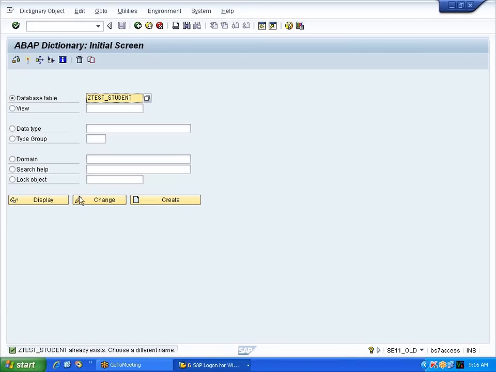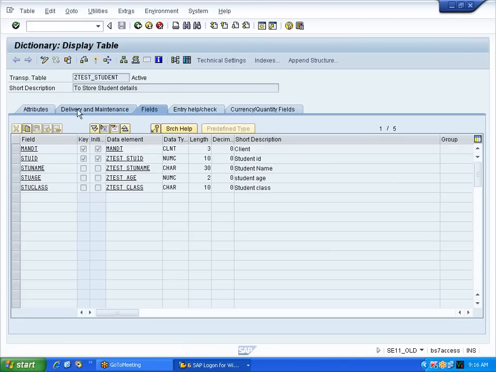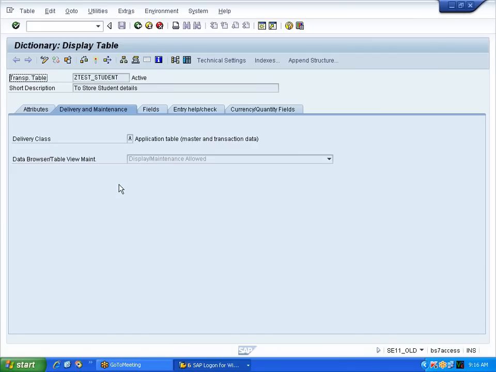When you click create, it will automatically come to this screen. Yes, sir. Then you give the delivery class and data browser.